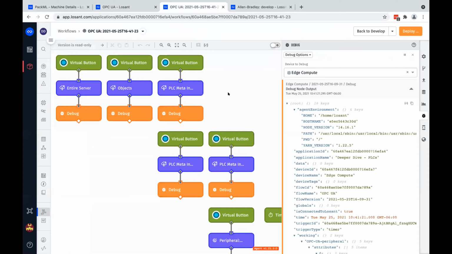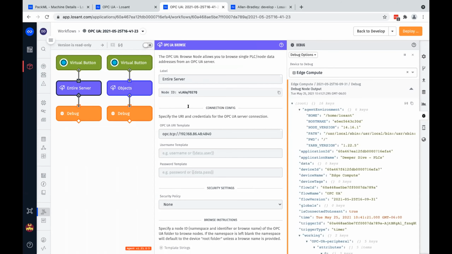So what you see in front of you is actually an Edge workflow that I've already built and deployed to the device. There's a series of OPCUA browse nodes that are used. These are a bunch of different workflows that are triggered off of a virtual button, and each workflow just has an OPCUA browse node in it. We're browsing for different things. The first one here that I've selected, I'm browsing the entire server. So this is going to expose all the information on the server.